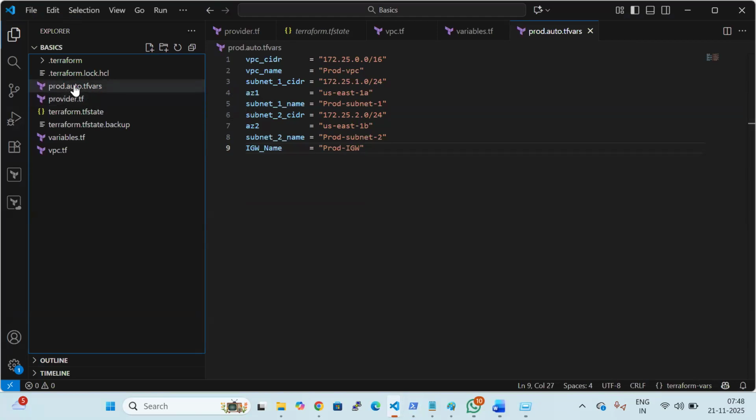So either you can give auto.tfvars or terraform.tfvars, or else if you don't give these two things, then you have to specify the variable file. Okay, so that is how you are going to define the values for the resources. So this is about your variable files.